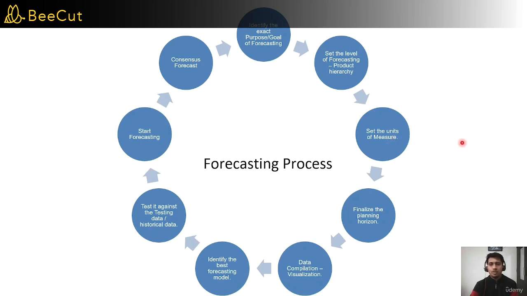Third, you set the unit of measure. You may want to forecast in terms of volume, or in terms of dollars. So here you can decide. Fourth is the planning horizon. Till what period into the future you want to forecast, like 1 month, 1 year, 2 years, 3 years.